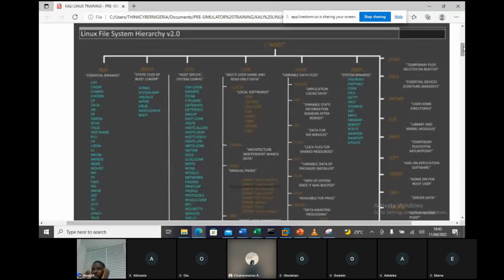The slash boot directory contains. To make this session more interactive, I'll be bringing interview questions on what you have, so that you start getting used to it. You can continue. The boot directory contains the bootloader files, which are the kernel and the likes.